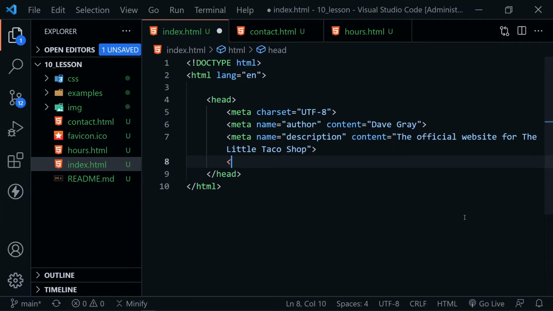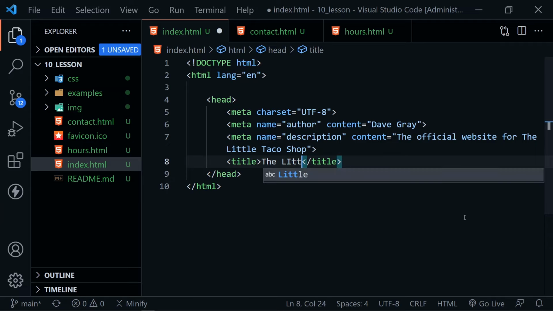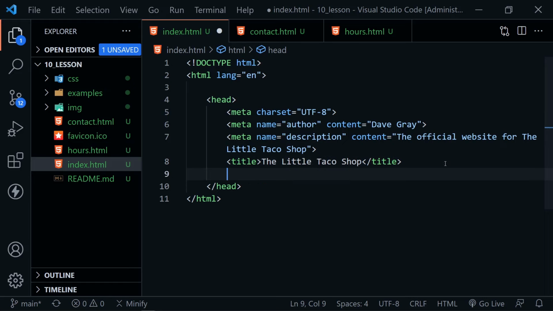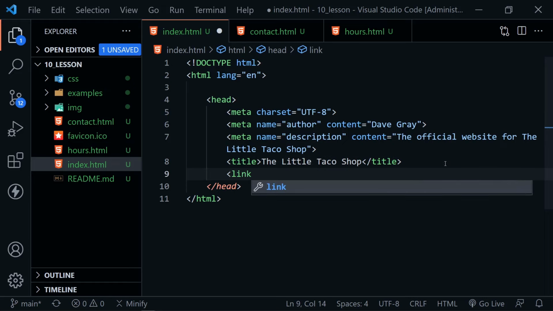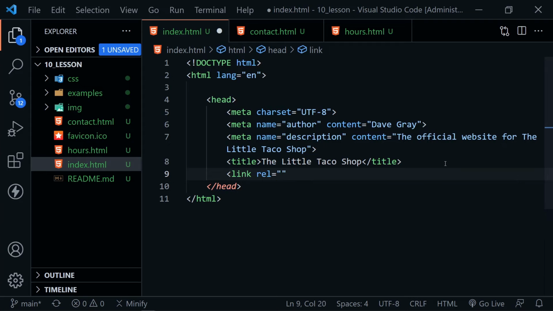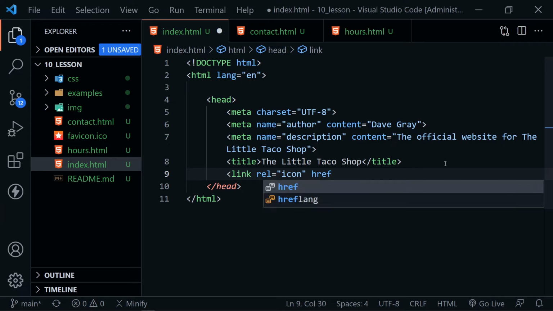Okay, so we've got The Little Taco Shop. And of course, that's what our title will be for the page as well. So we want The Little Taco Shop in the title as well. After the title, let's add a link. And here we're going to say rel, which is related. It's an icon, and the href.